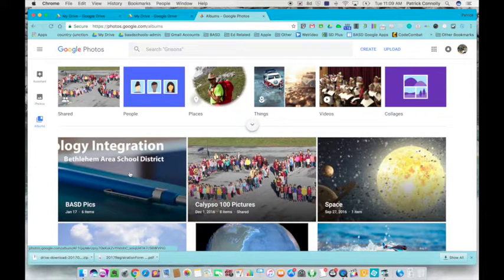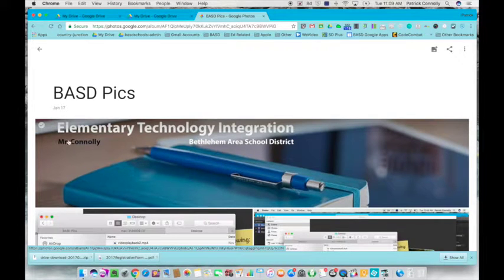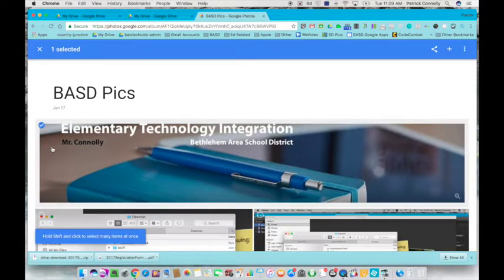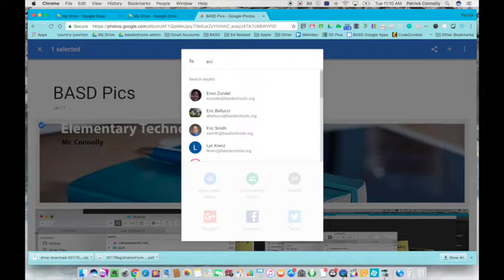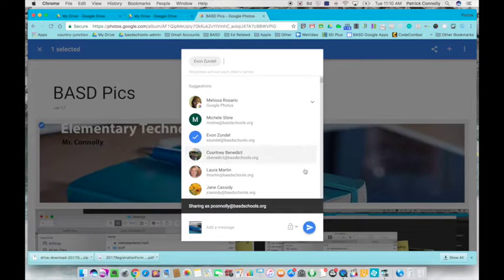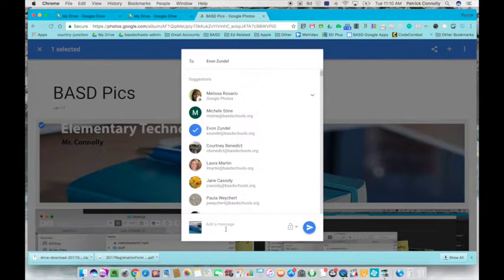And the power behind Google Photos is this. If I needed to share this one picture with somebody, I can click this little checkbox on this picture, and I can go up to this little share button right here and click it once. And then I can just type anyone here. I'm going to share this with Yvonne, our high school TIS. I would just click it once, and then all I would do is click this button down here, and I can send it. I also can add a message to it.